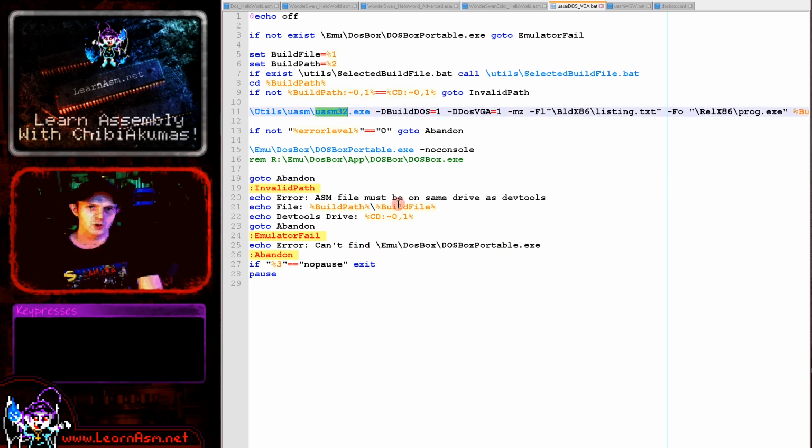I'm using an assembler called UASM. Now this is MASM, Microsoft assembler, compatible. It's free and open source though, which is what I like, so that's what I use. So we're using UASM as the assembler. And then we're defining some symbols. Build DOS, DOS VGA. Now these aren't really needed in this basic example, but these are the equivalent of doing an EQU statement within our code.